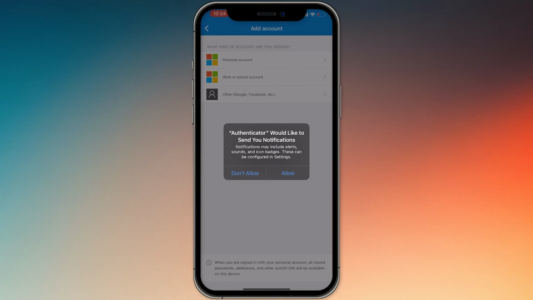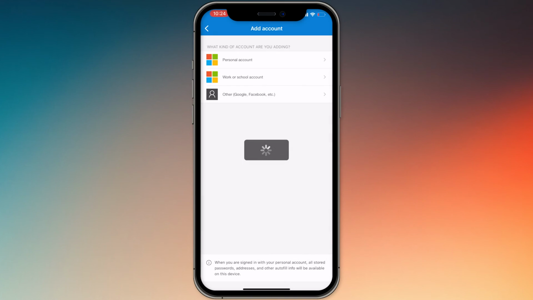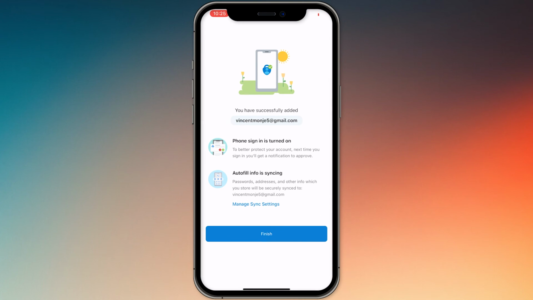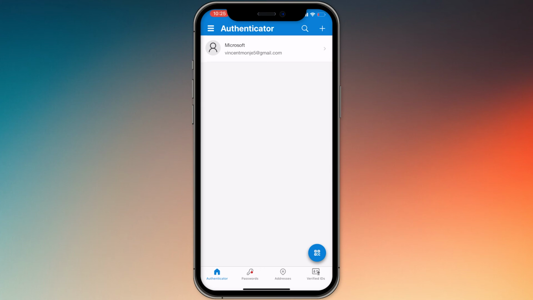On your PC, a QR code will appear. Scan it using your phone. And finally, return to your phone and approve the login request. That's it. Your Microsoft Authenticator is now working on your new phone, and you can securely sign in without any issues.